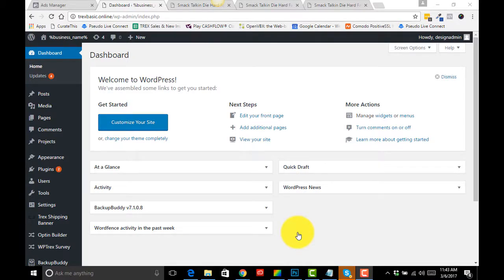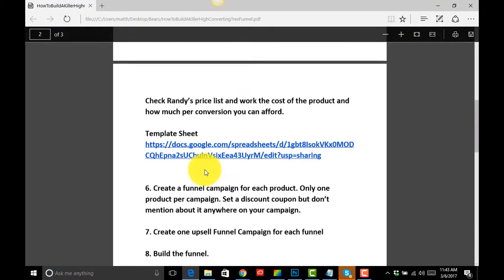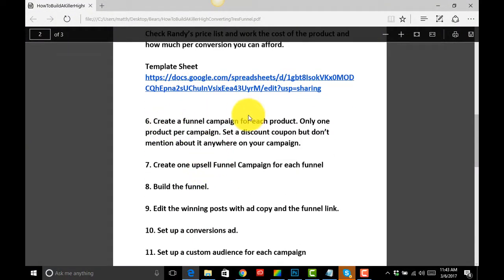Okay guys, so in this video we're going to be building our front end campaign. Looking on our sheet here: create a funnel campaign for each product, only one product per campaign. Set a discount coupon, but don't mention anywhere about it on your campaign.